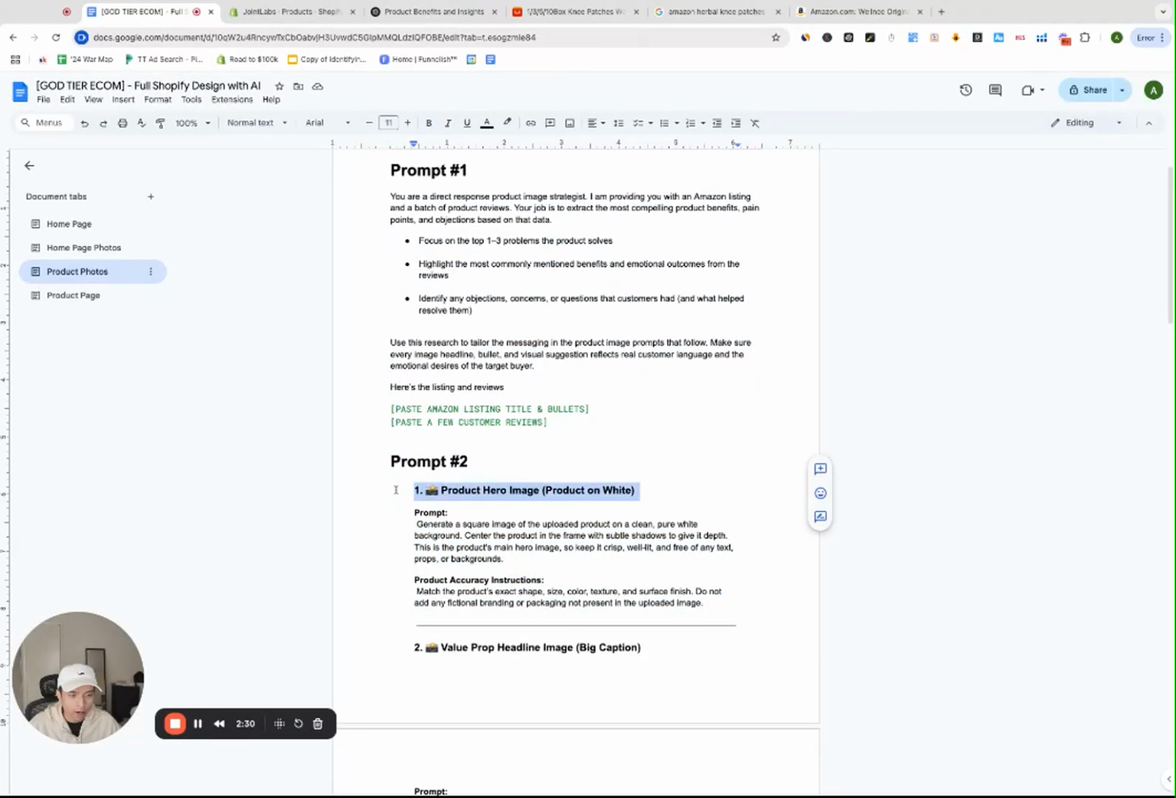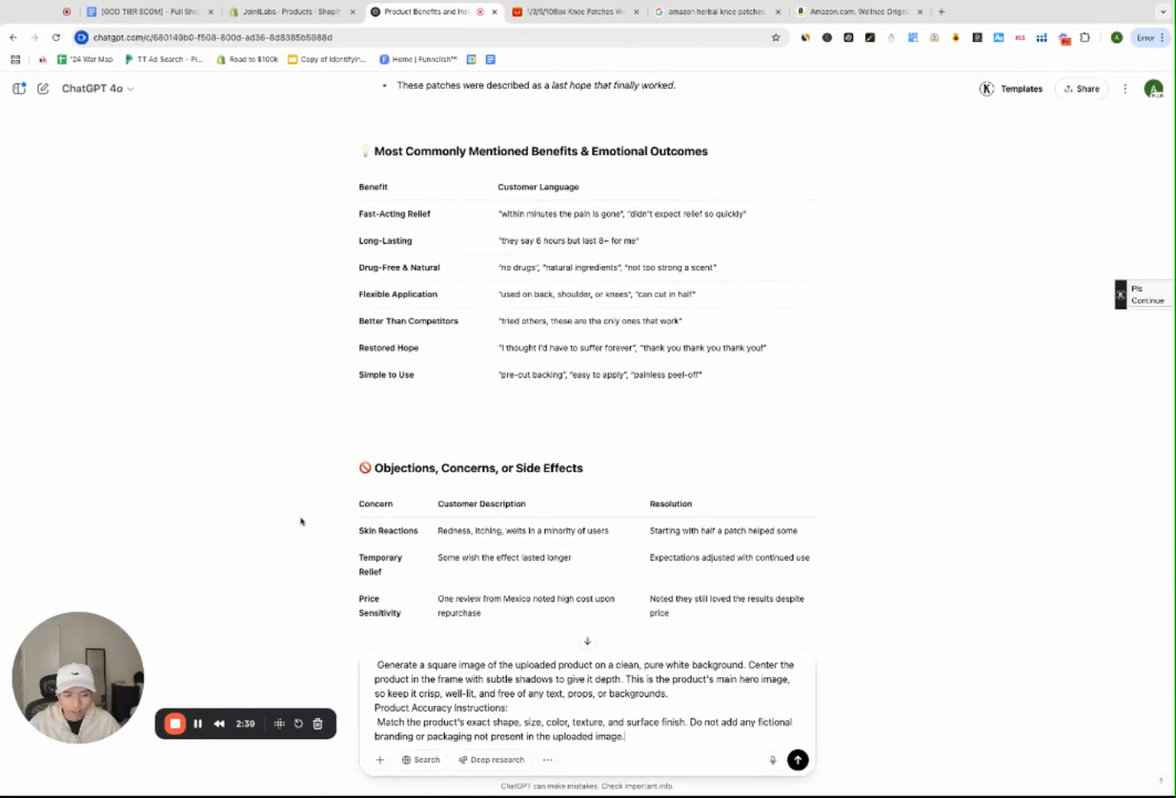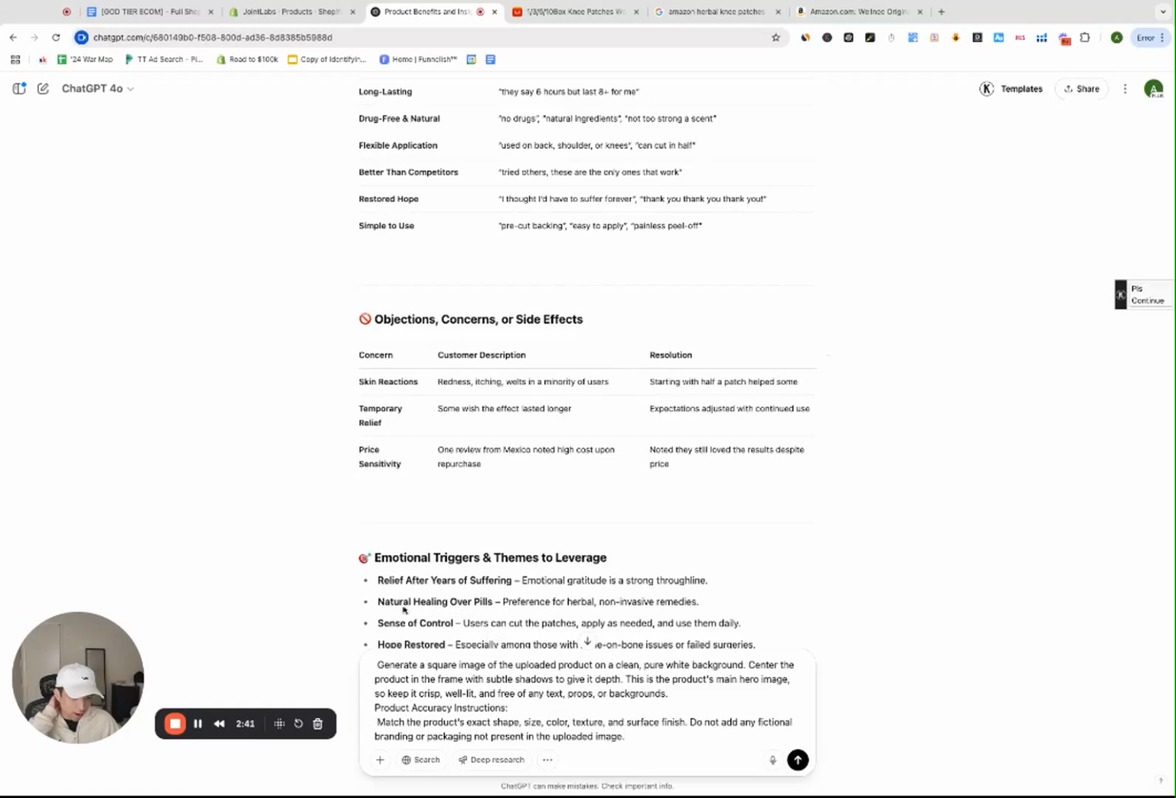The first image that we're going to generate is a product hero image and product on white. And this is your classic product photo on a white background. So another thing that I forgot to mention here is we're also going to include a picture of our product, or a couple of pictures of our product, to get ChatGPT up to speed on what it looks like.